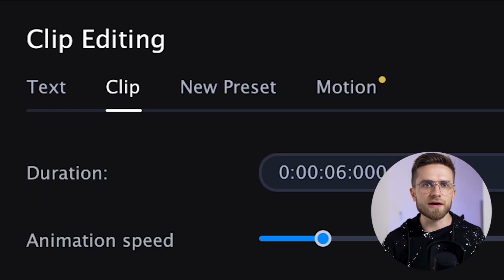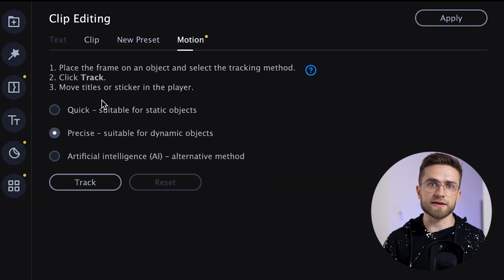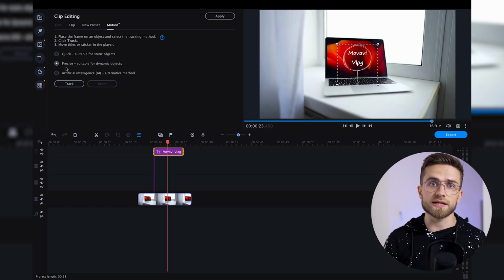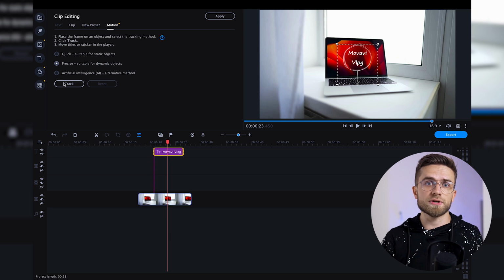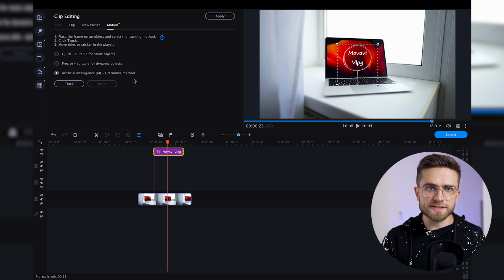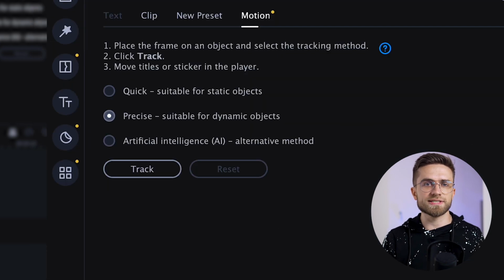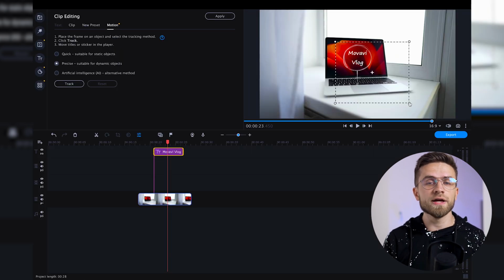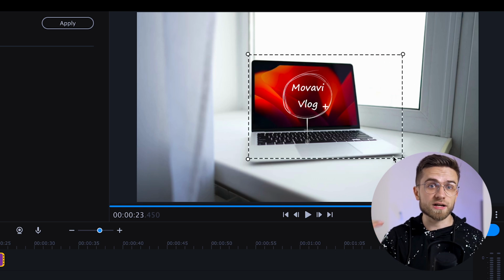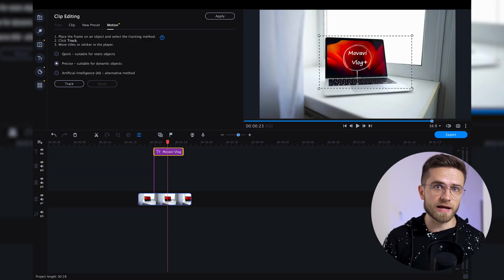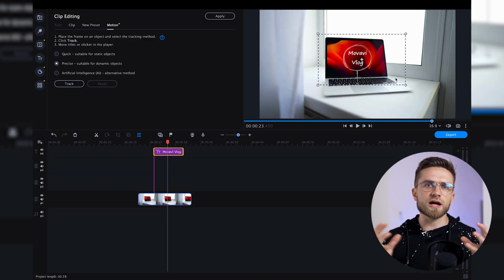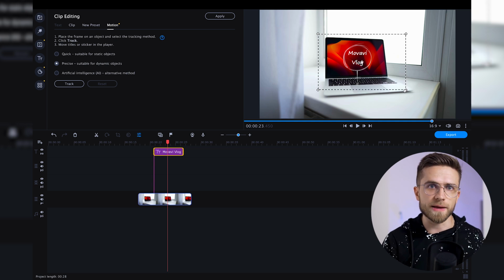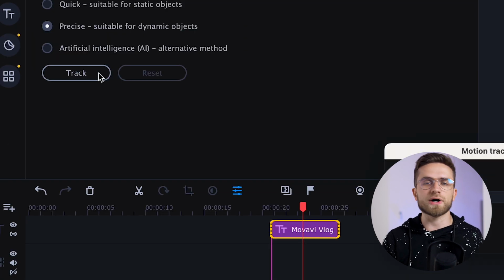the motion tab. Here you have a choice of three types of tracking: fast for static objects, detailed for moving objects and artificial intelligence as an alternative way of tracking. For this scene, just in case, I will choose the second type. But before we click track, place this rectangle in the preview window above the most contrasting area in the frame, because the tracker sticks to the most contrasting pixels in the frame. And now click track and wait for the process to complete.